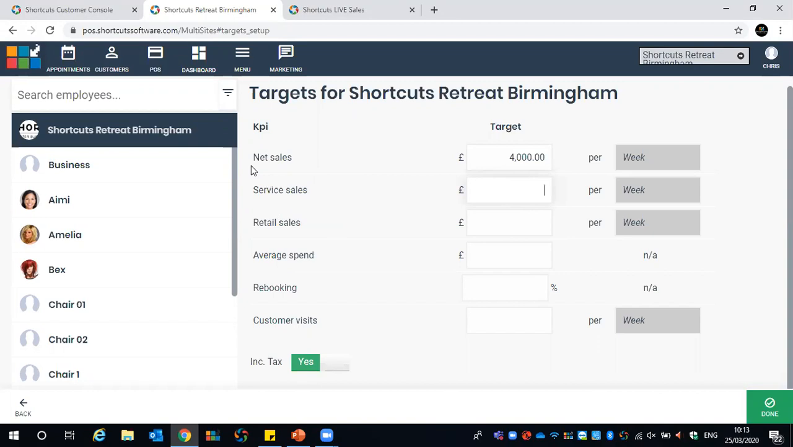So I'm going to say my net sales for my Shortcuts Retreat Birmingham are going to be £4,000. And you will also see in the top right-hand corner, again, we can toggle between sites if applicable. So for my Shortcuts Retreat Birmingham, my net sales per week are going to be £4,000. So I'm going to click the done button to confirm that target. Okay, so now what we can do is we can now track this target, and it's very easy to do. It's just simply done via our reports, just like before.